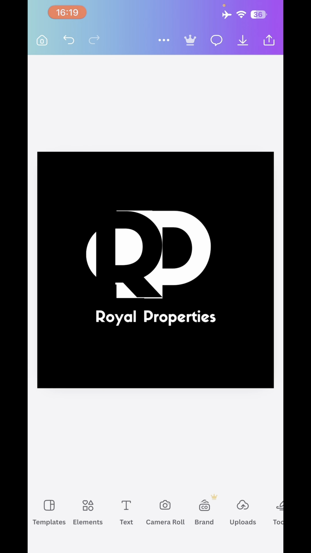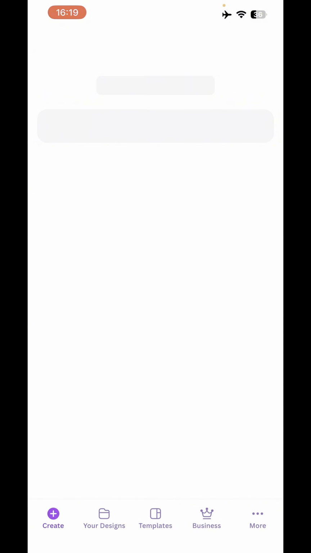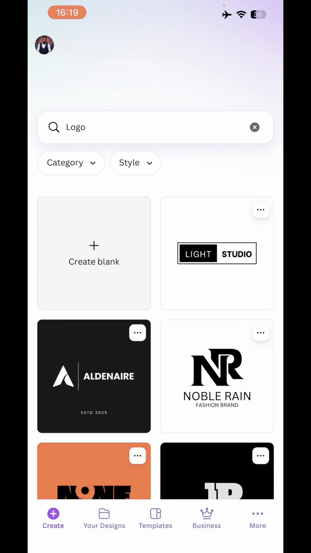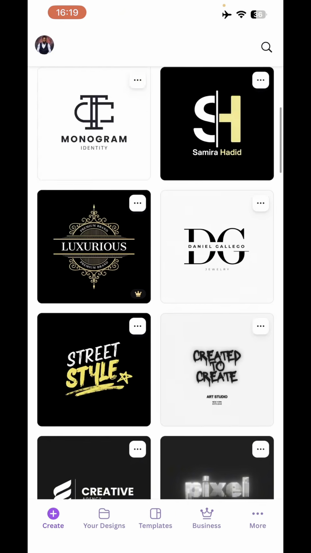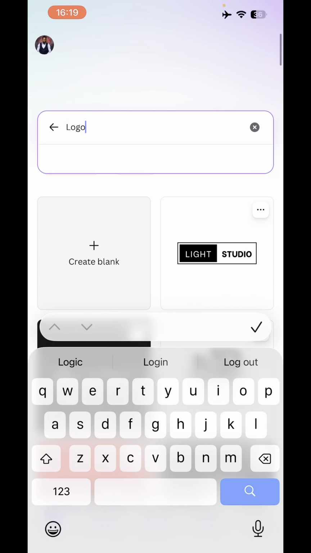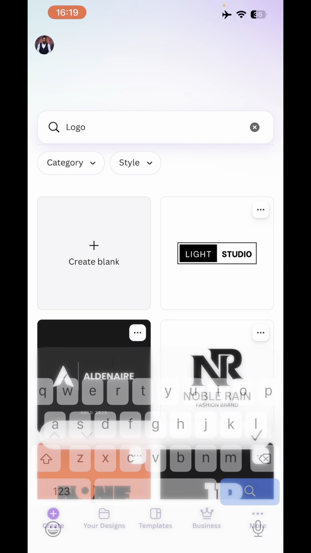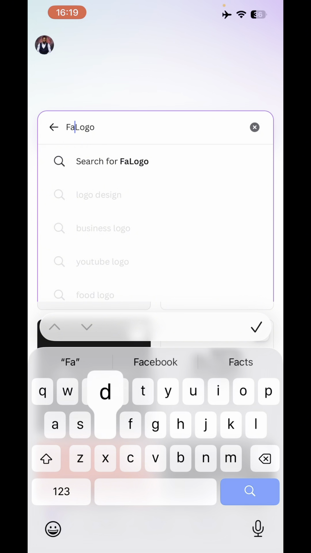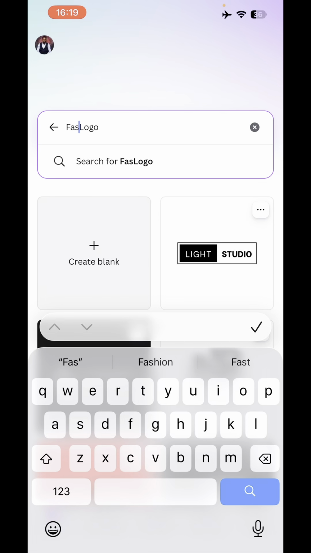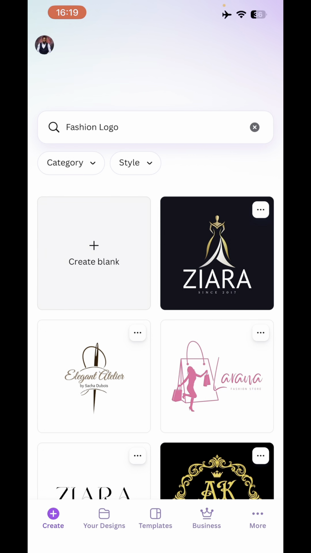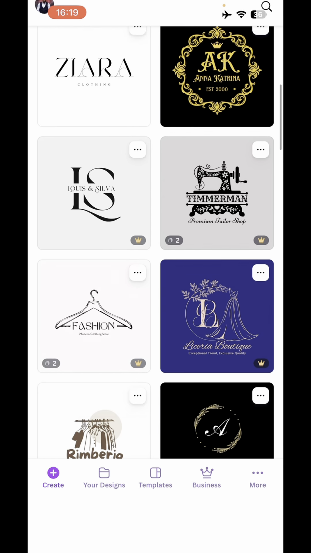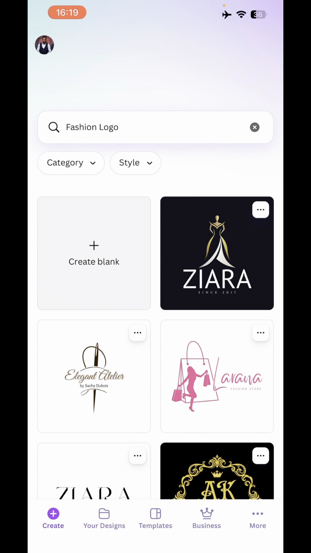Next one, let's go back. Then you could also scroll down. So let me even input fashion logo. So this is one easy way for you to choose a logo. We're still using the search tool, fashion logo. Okay, good. So see this one, let's select the first one. You could also go for this Larana.